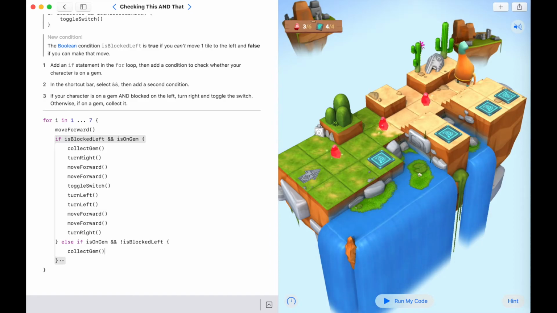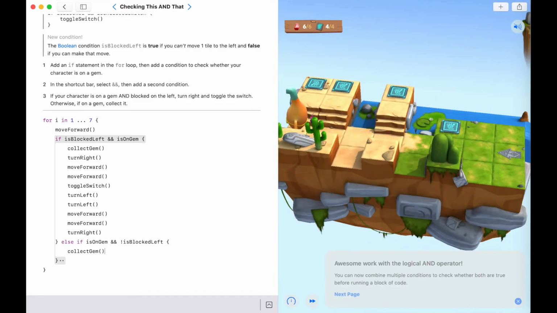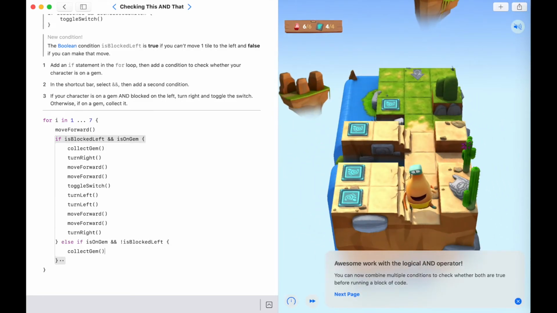Let's try that. I'll run it through a bit faster. There we go, and that worked.